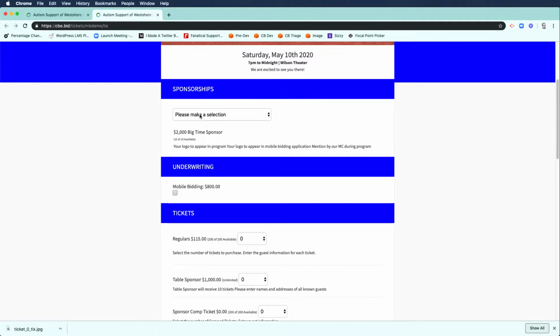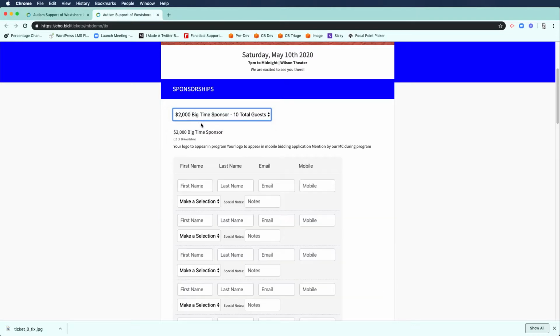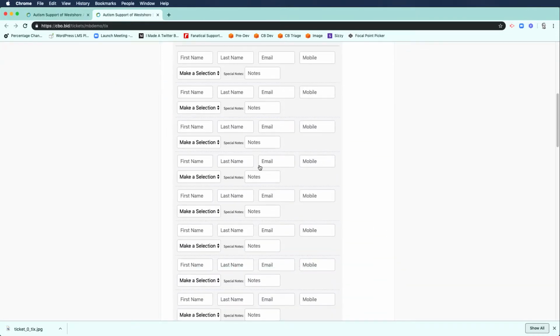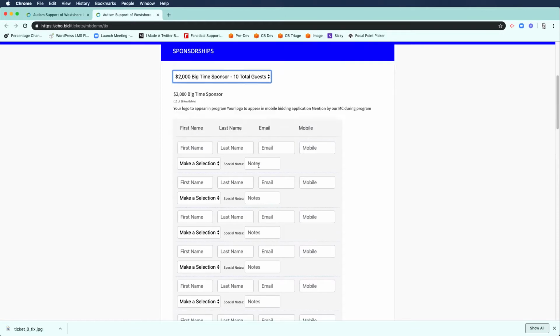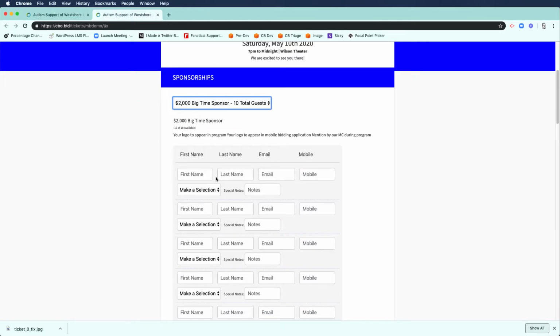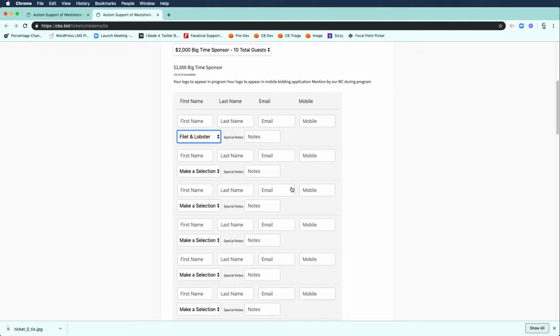So I'm going to buy this and get 10 individual tickets. You can see here they're listed. And we give you a lot of information to put in here. First name, last name, email, phone, and then meal selection. Am I doing filet and lobster or vegetarian? So let's go ahead and complete this.